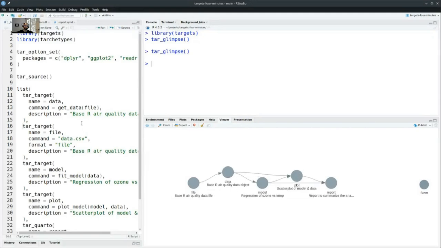And so if I look at this expression, get data on the object file, where does the object file come from? Either it's a global object that you've defined up here, or it's the name of another target. And that's how this pipeline knows that the file depends on the data. And this is something I learned from Rich Fitzjohn, that we can use static code analysis to construct one of these graphs. And it's going to help the pipeline later on run the correct targets in the correct order.